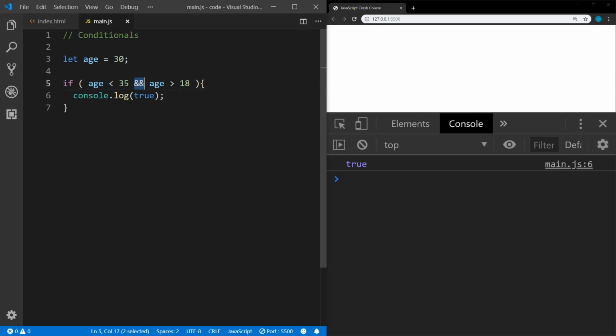We could also change this to an or. And 2 pipe characters is the or operator. So if the age is less than 30 or greater than 18, then log true.